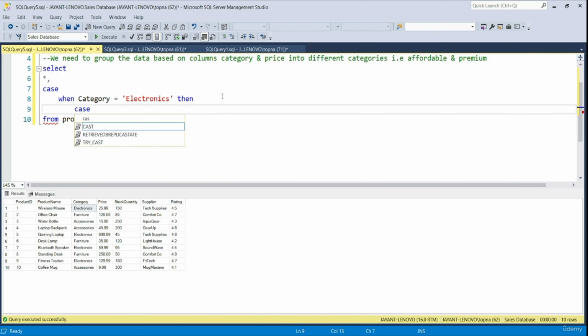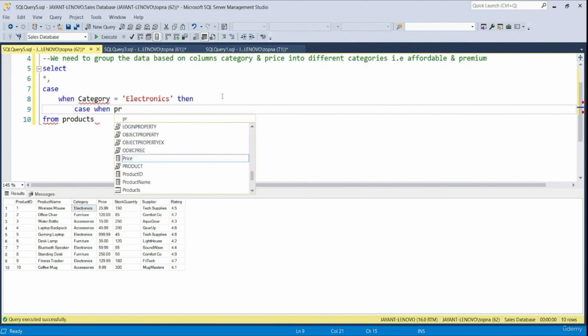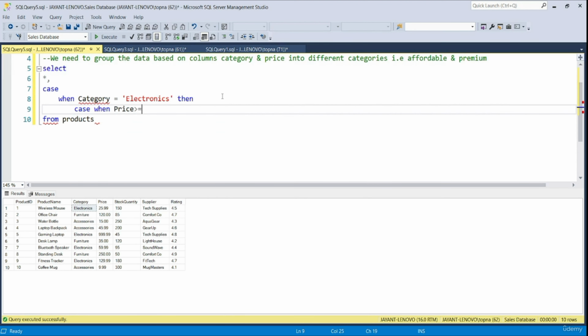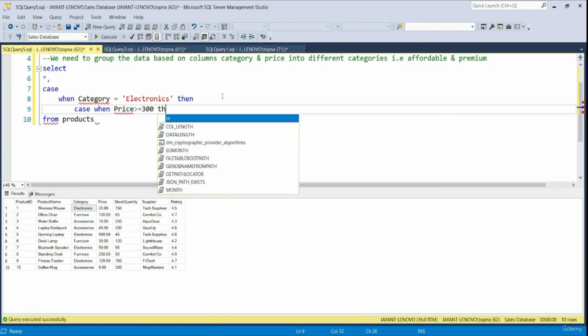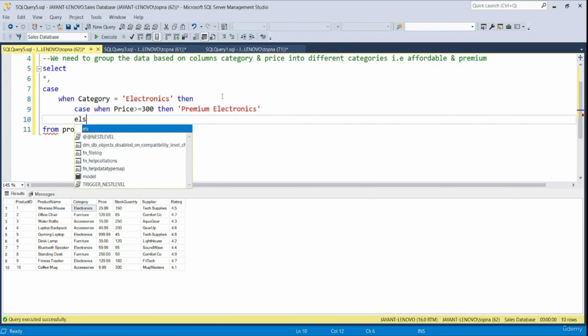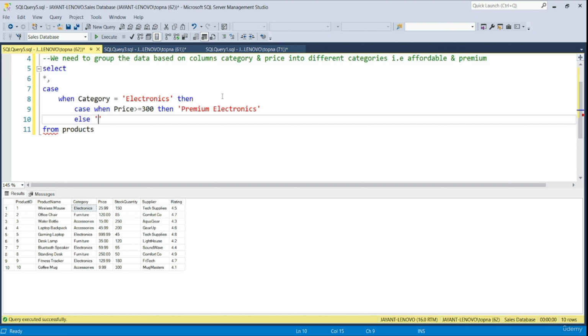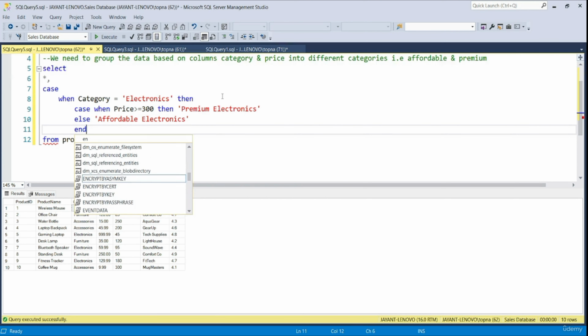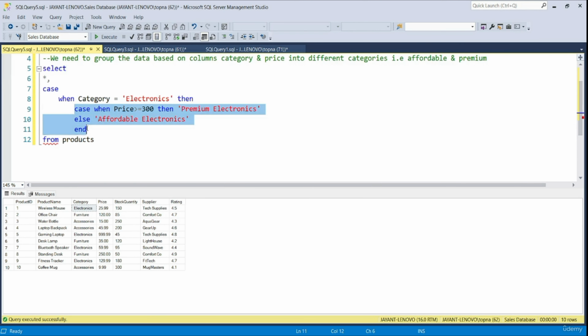Then press enter, press the tab key, and it should check for price. So case when price is greater than or equal to, let's say, 300, then we will place it in the category, inside single quotes, premium electronics, else we will place them in the category affordable electronics. And then we have to end each case statement, so we use the end keyword. So this case statement is now closed.